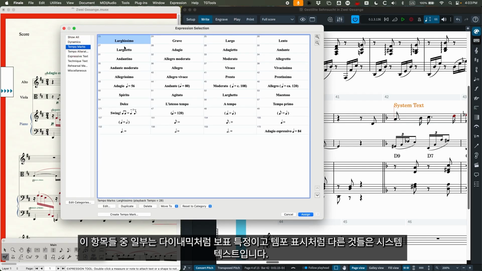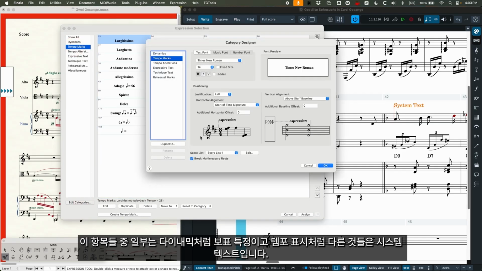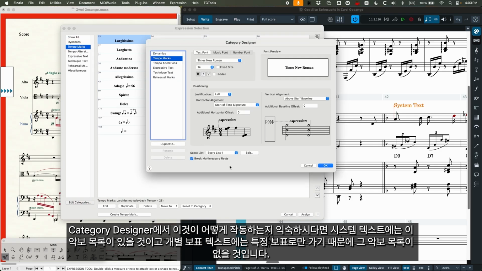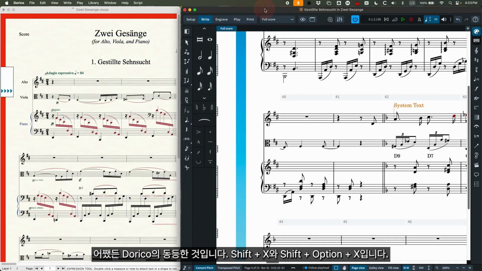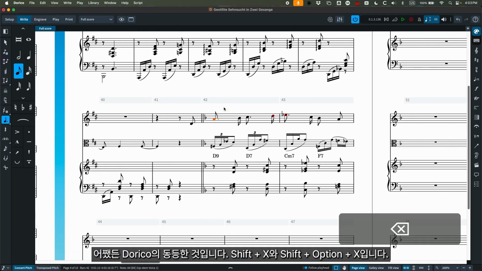And others, like the tempo markings, are system text. And if you're familiar with how this works in the category designer, the system text will have this score list, and the individual staff text won't have that score list because they're only going to that particular staff. Anyway, that's sort of the equivalent in Dorico. So that's Shift X and Shift Option X.